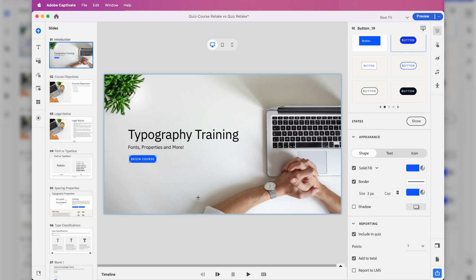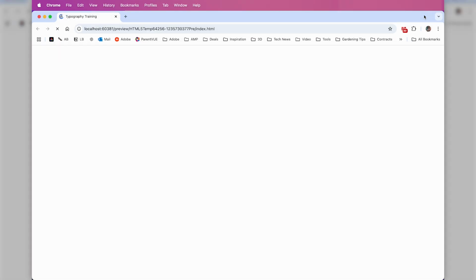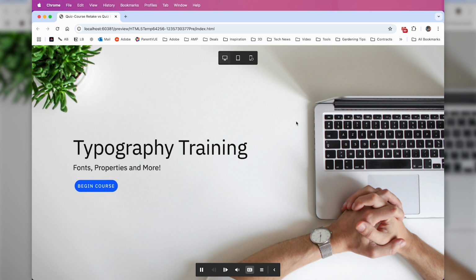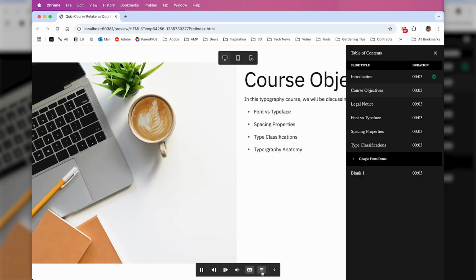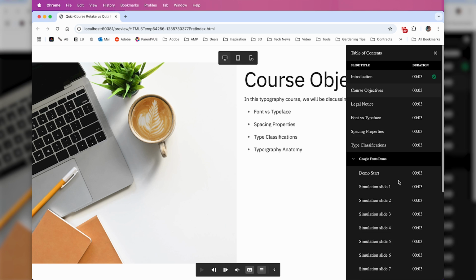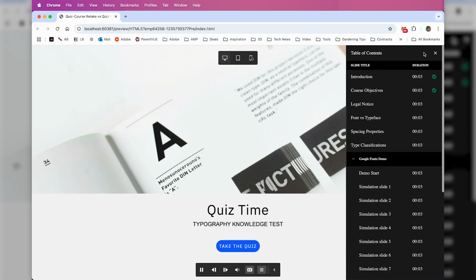And now what I can do is test this project out. So what I'll do is I'll go ahead and preview this. Introduction, hit the preview button. So we start from the beginning. Here we go. And I'm going to jump around here. Begin course. I'm going to open up my TOC here and just jump right to the quiz. So I believe it's right after here. We'll go to the very last slide. Quiz time. Okay, that's good.